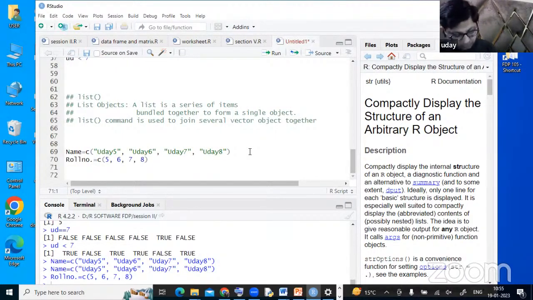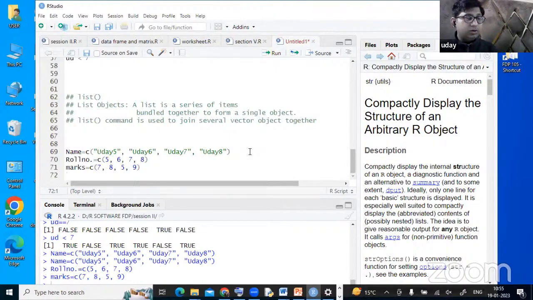Now I define another vector, marks, and the marks are like this. One gets 7 marks, one gets 8 marks, one gets 5, and one gets 9. The data is complete. Suppose I want to combine this data. So how can I combine this data? Basically, a list is a series of terms which bundles together to form a single object.